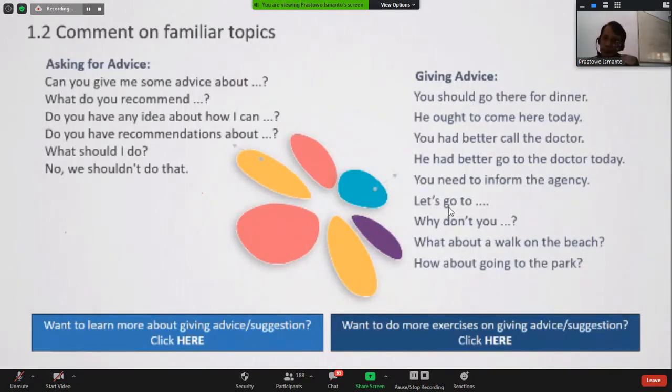Or maybe you can use let's. Let's go to the beach. Let's go to Gili Island. Let's go to Bromo for the weekend. Or maybe you can use why don't you? For example, you want to give advice to a tourist to go to Bromo. You can say, why don't you go to Bromo?